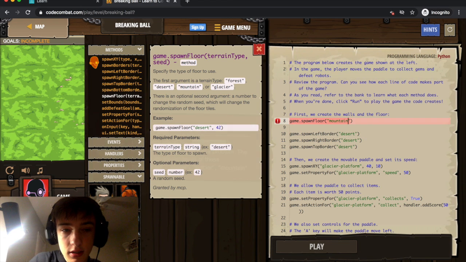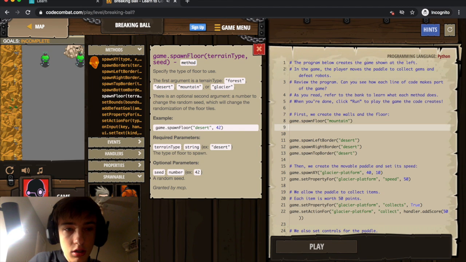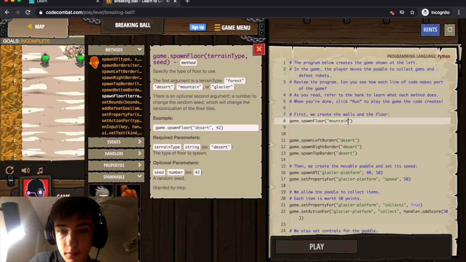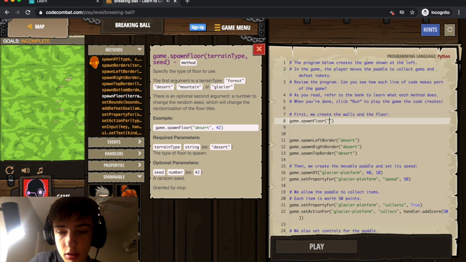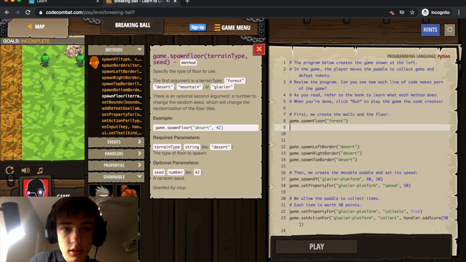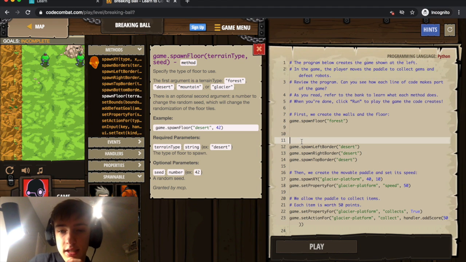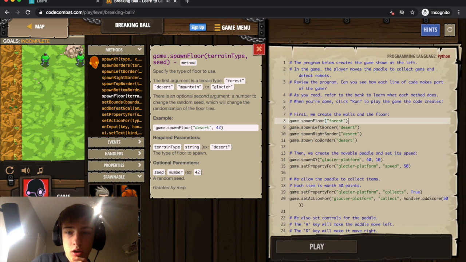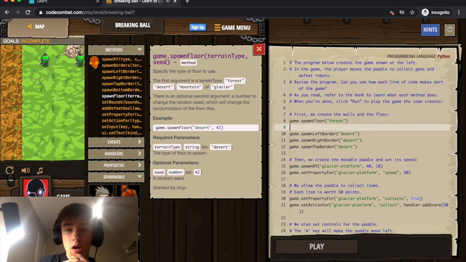You can make it a mountain, or you can make it a desert. Or, the forest. This is what the forest looks like. Okay, and then you can do the exact same thing with all of those other methods. One thing is, this game is a bit glitchy sometimes, and you sometimes have to press enter in order for it to refresh. But just delete the space. Try to keep your code nice and clean.